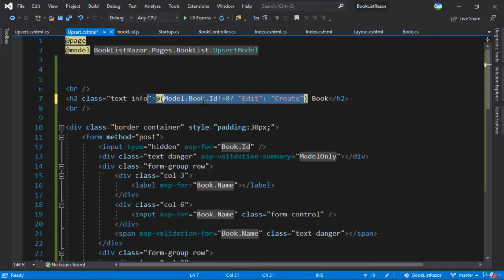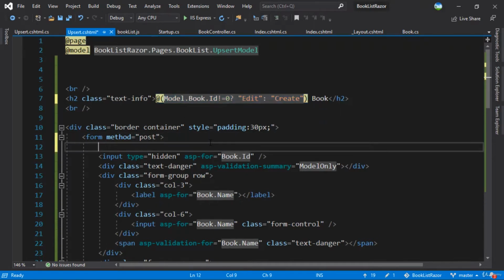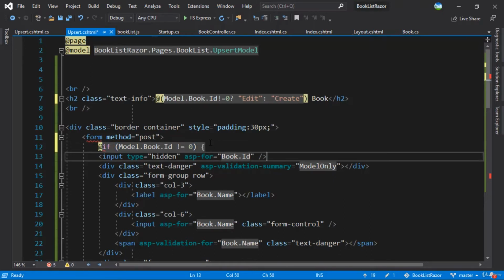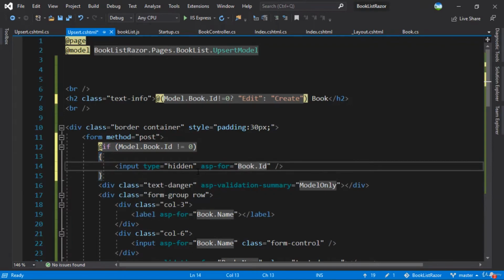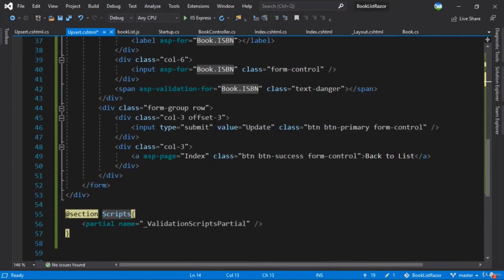We will copy this condition and we will have to do the same for the ID in the hidden property. We'll add if model.book.id does not equal to 0, then we will have the ID, else we do not need it in the create. Lastly, if you scroll down, we need to do the same for the button.